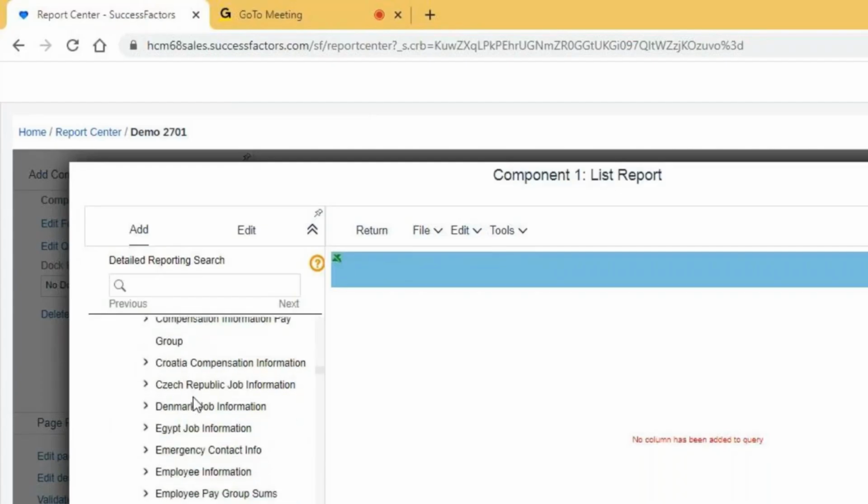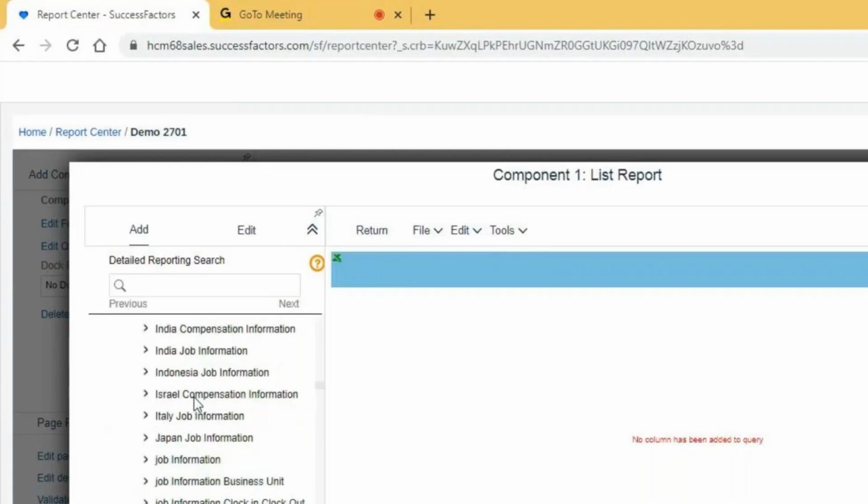Let's find the job information. Let's go down there. There will be something called job information country specific. Now you can see here we have a separate job information which is not uniform for everybody, it is specific to a country. So if you want to build a report on a certain country specific component, you can choose that. Otherwise, if you want to build a report on the normalized data, you can just go back and take the information from job information. So I'll just click on job information.